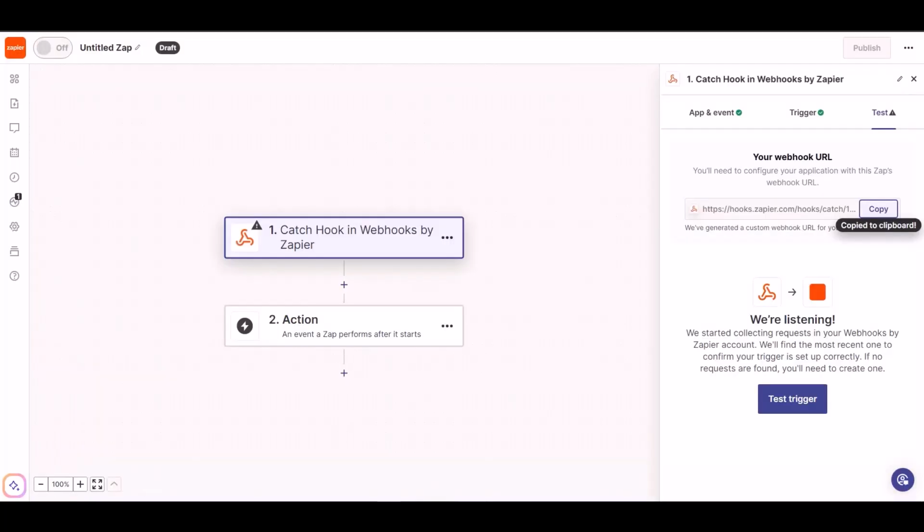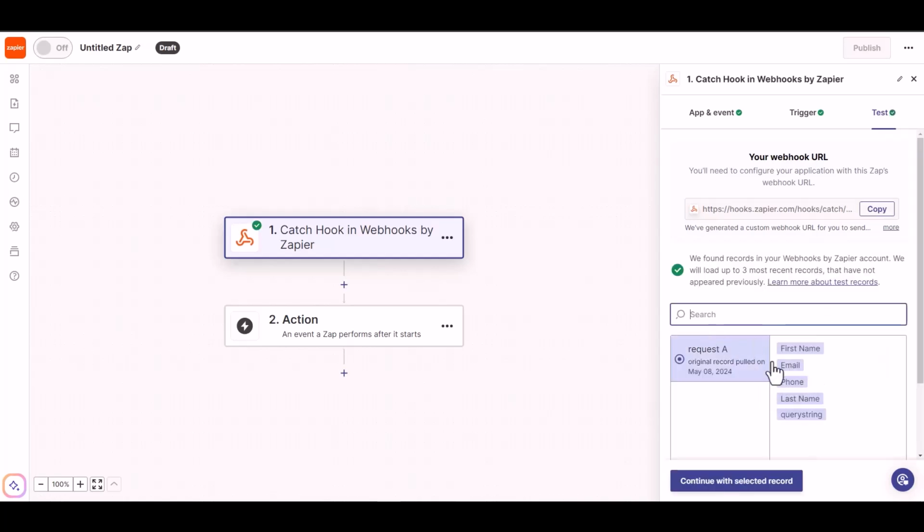Now go to the Zapier dashboard. To fetch the data, test the trigger. You can now see that the data has been fetched successfully.